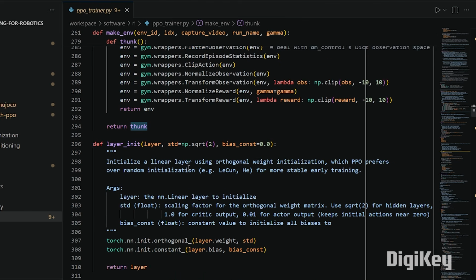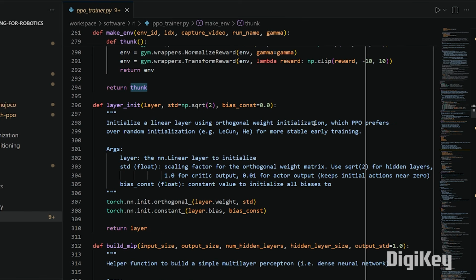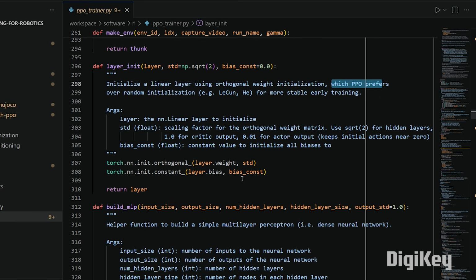We're going to be using orthogonal weight initialization. This is very common to PPO. You'll find this used over other types of initialization if you're coming from the machine learning world, where you might have LeCun or He initialization. This version works a little better, so we're just copying this right from CleanRL.